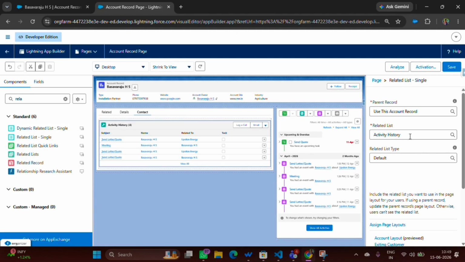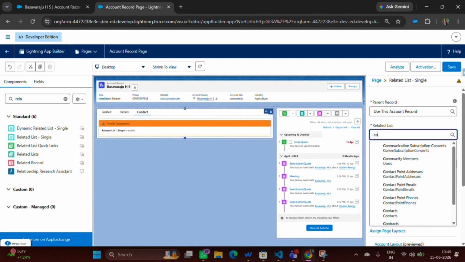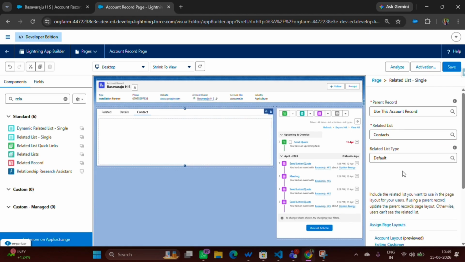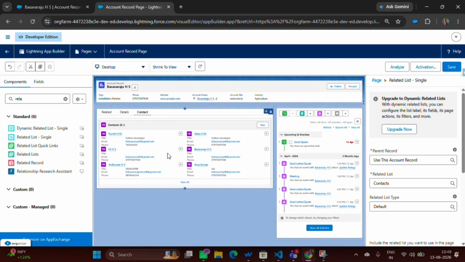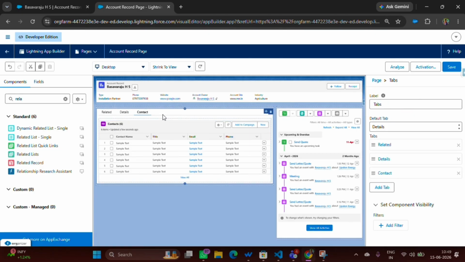So how can we do that? Here, there is an option like related list. If you simply click on that, remove that value and search for contact. Then all the contacts will automatically come here. Then I need to add one more tab, that is receipt. Contact is a standard related list, so I need to add one more custom receipt related list here.